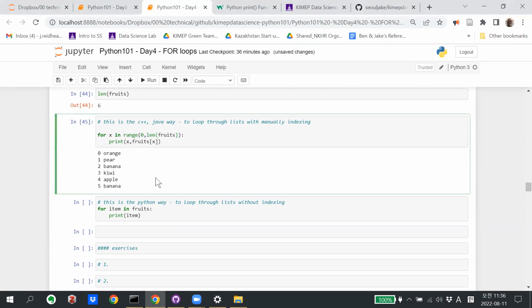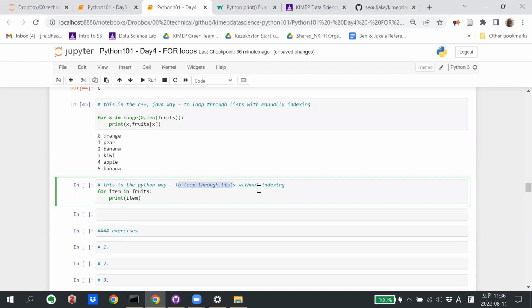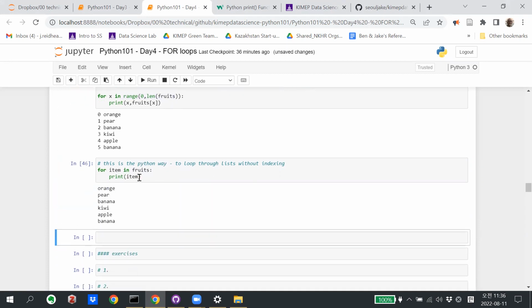Right? But the Python way is to loop through lists without indexing. So if you leave the indexing to Python. So here's the list of fruits, and you just do print item in fruits like this. You don't need to use the range function, and it will just print them out.